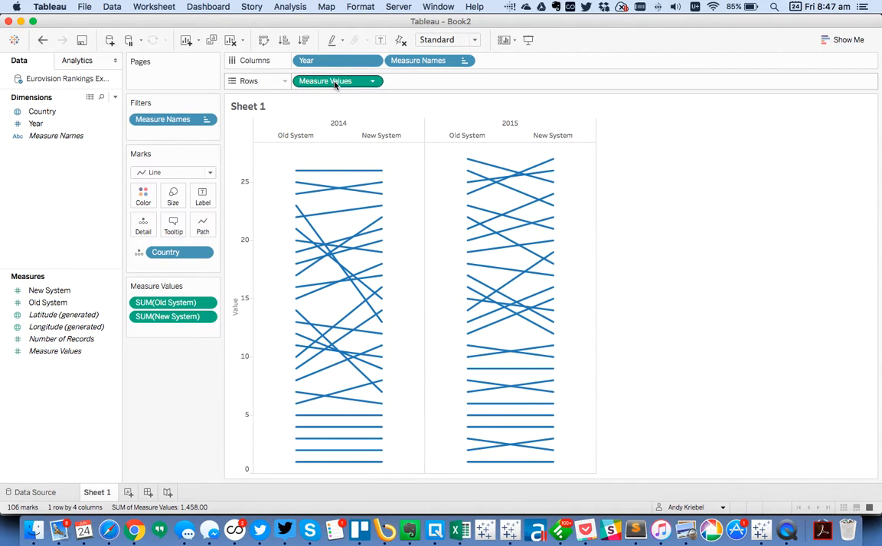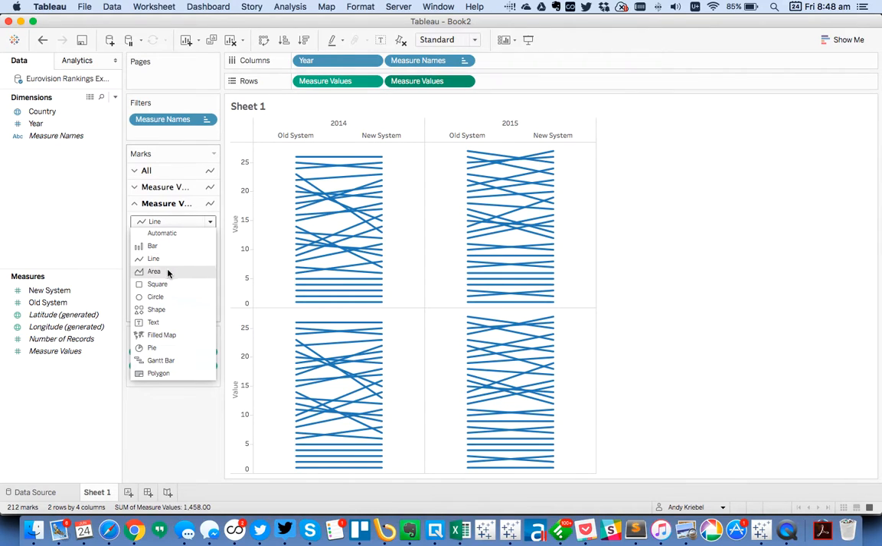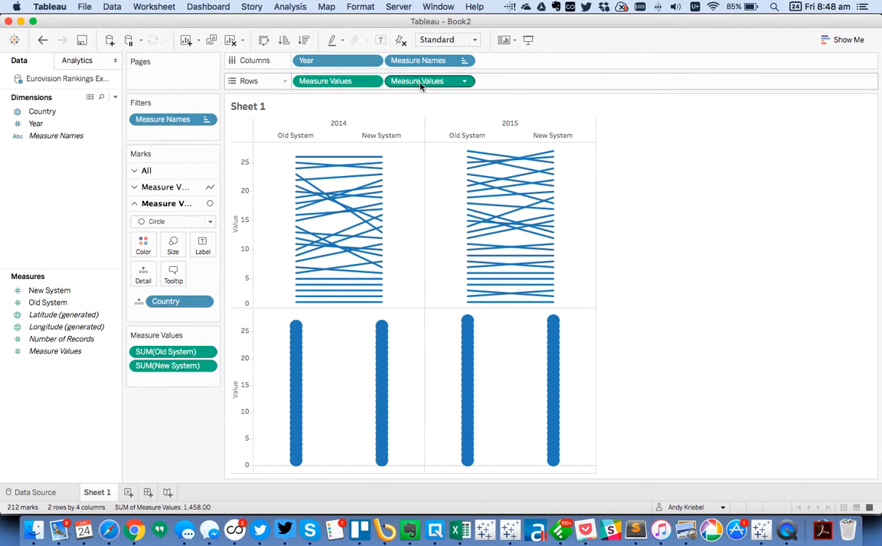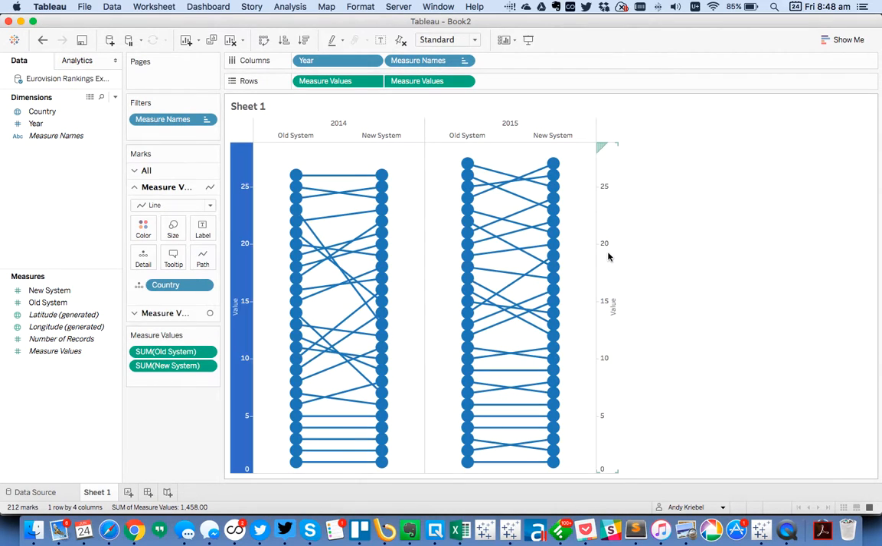Now I'm going to go ahead and duplicate the measure values pill. And on my second pill, I want to go ahead and make these circles. All right, you'll see they're kind of massive right now, but that's okay, we'll fix that. So now I'm going to go ahead and make it a dual axis, and then right click on my secondary axis and synchronize. All right, so we can see things starting to come together now.